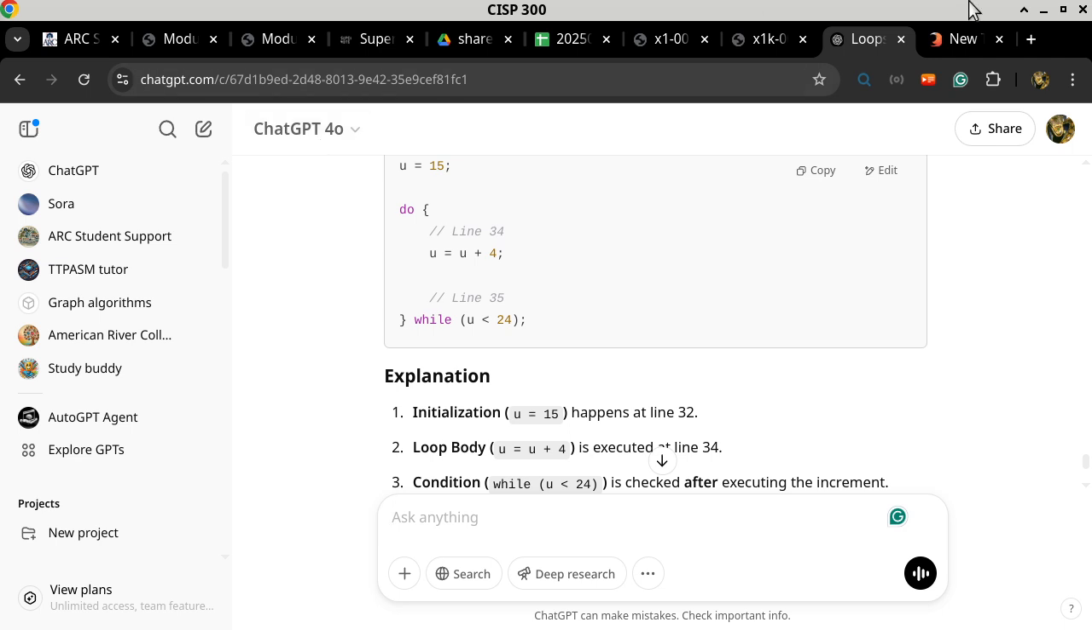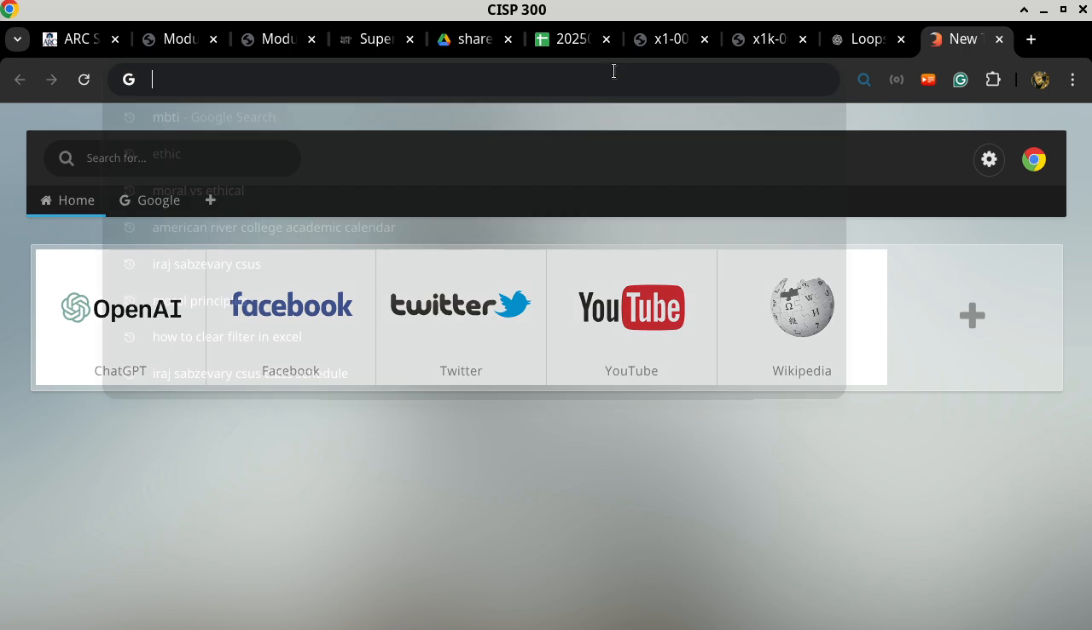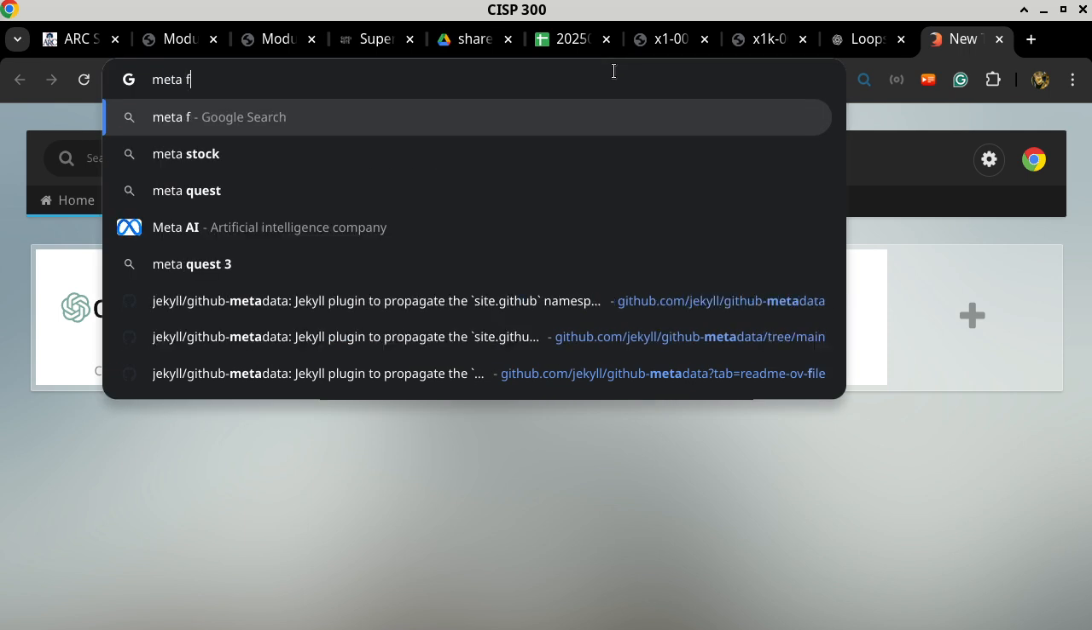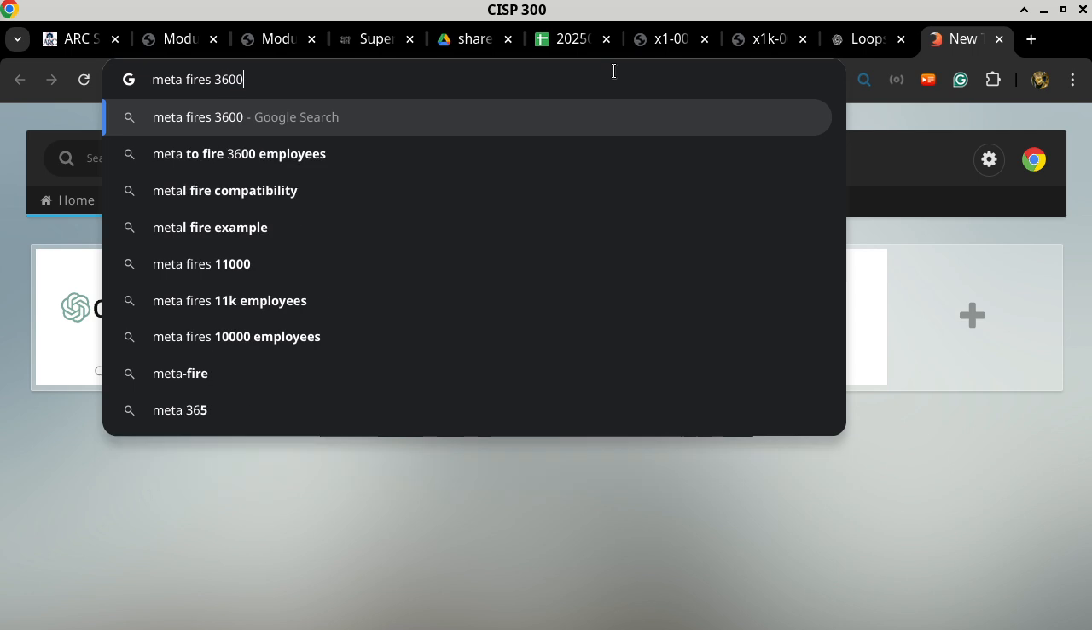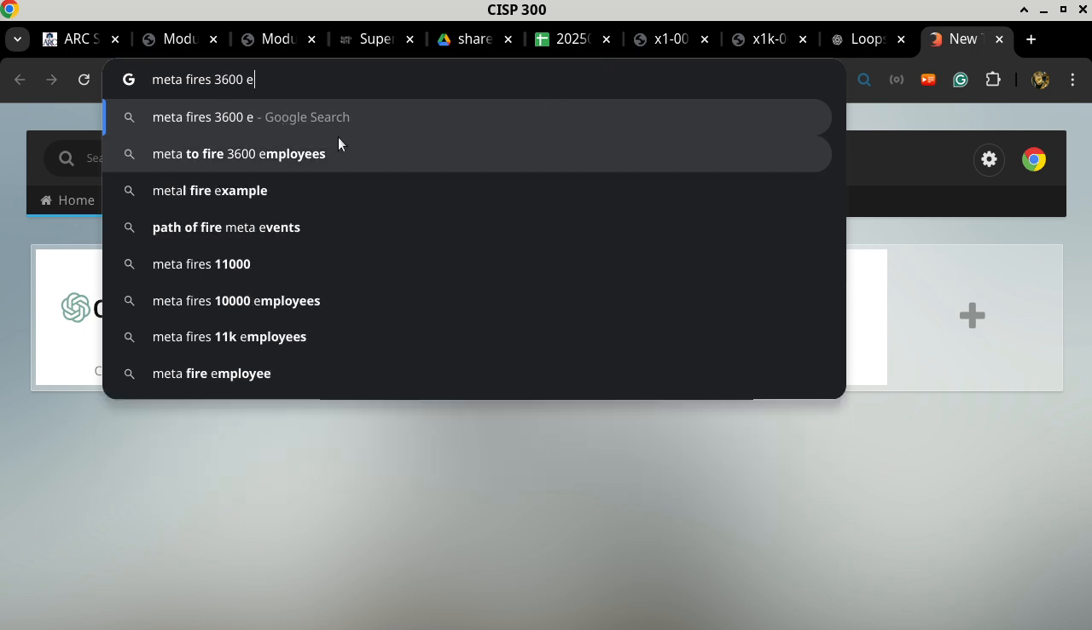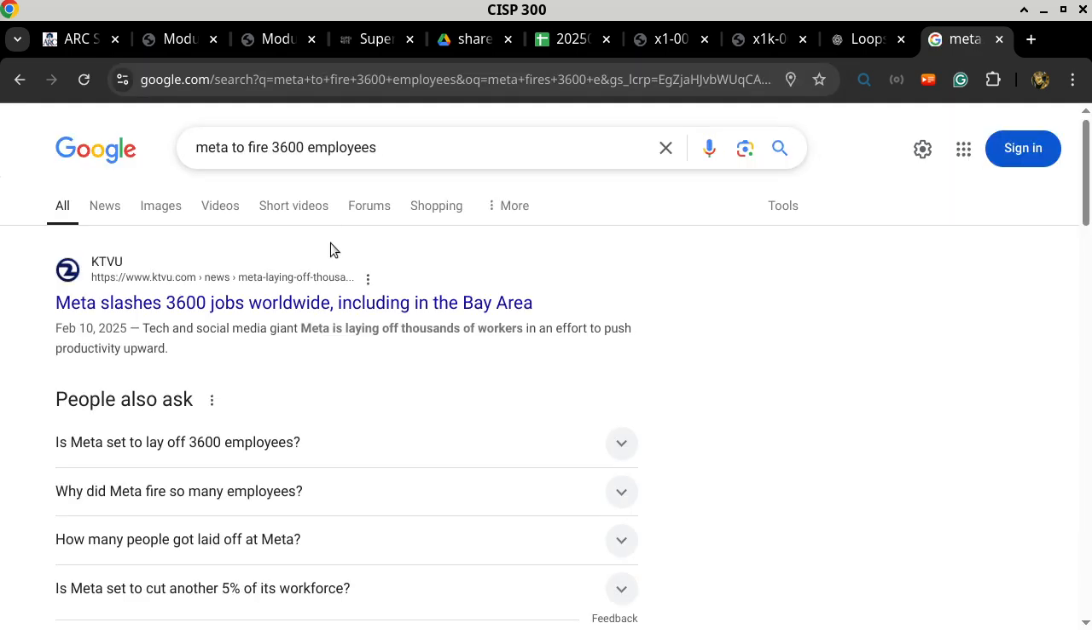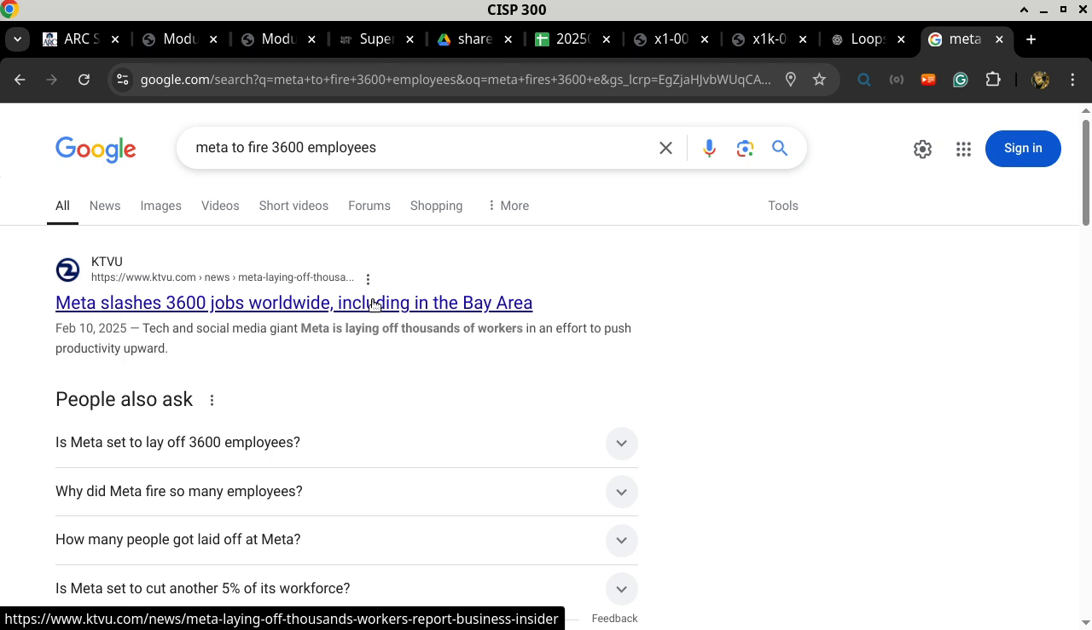So you can look into Meta. Meta fires 3,600 employees. Okay, that's enough to actually find me something. You can look at this and ask what kind of people they are firing from the company. Many of these are mid-level software engineers. So we are not talking about entry level. We are talking about mid level.